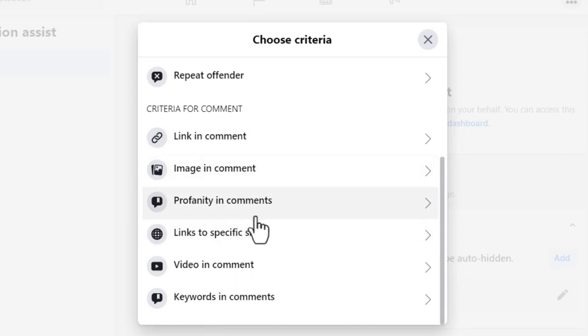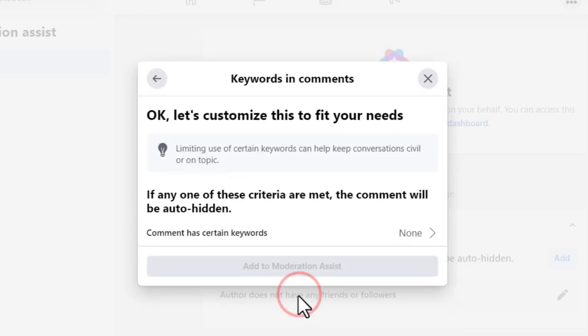I'm going to show all these things. What I'm interested in is I want to use keyword in comments. So I'll click on keyword in comment. Now you can see what it says: if any one of these criteria are met, the comments will be hidden automatically.